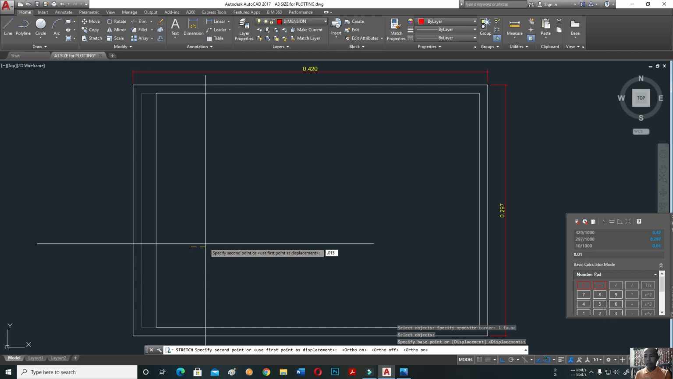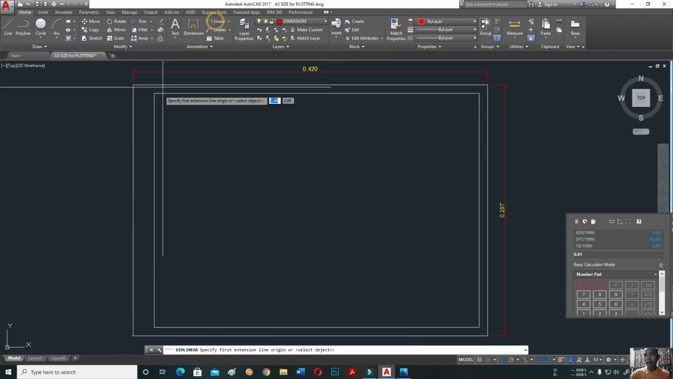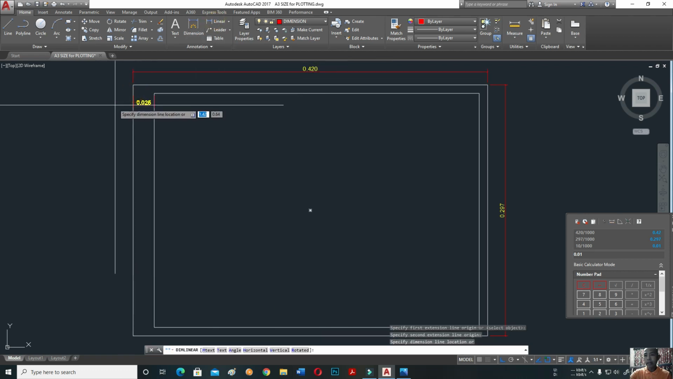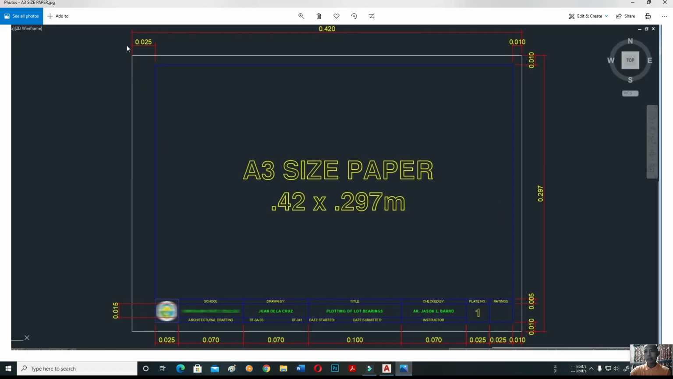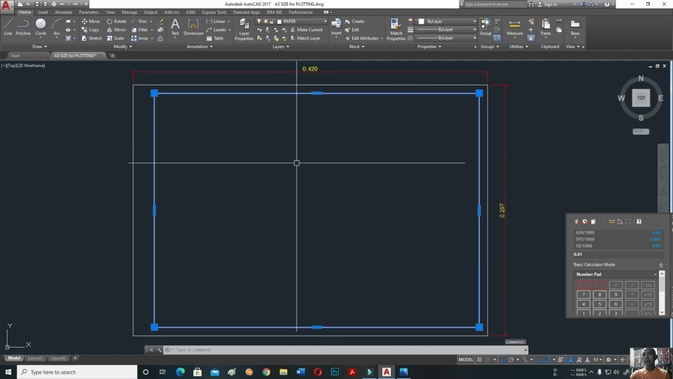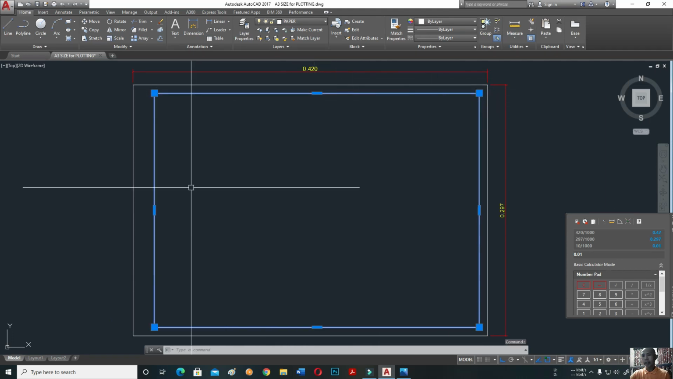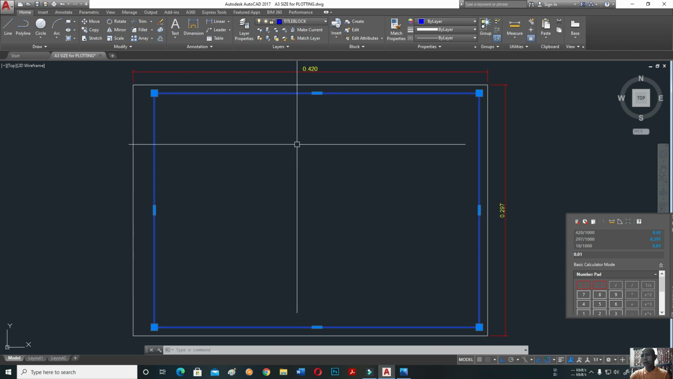And then, enter. So, i-verify natin ulit. Ayan, may 0.025 na. Okay? Para dito. Ayan. Okay, 0.025. Since ito ang borderline ng title block natin, nararapat lang din na ang layer name natin ay title block. Okay? So, dapat magkatugma sila.